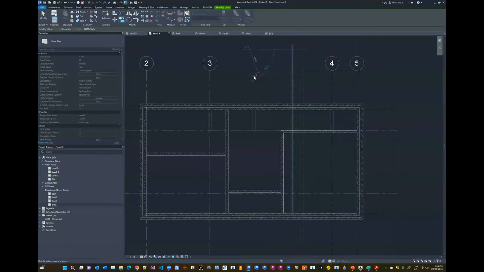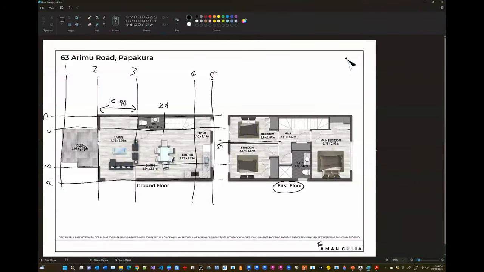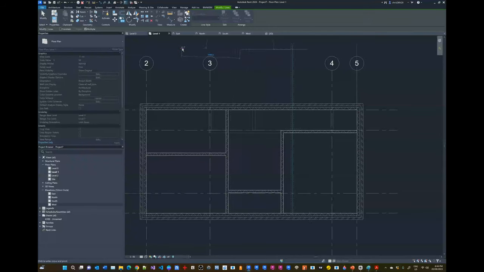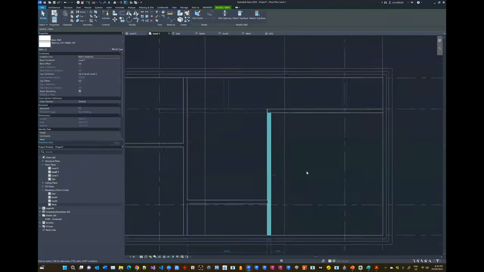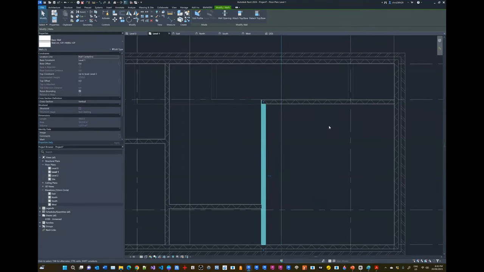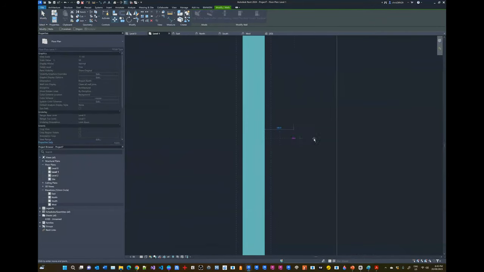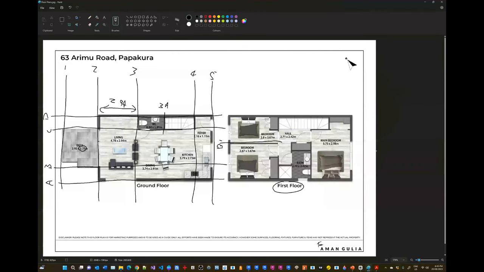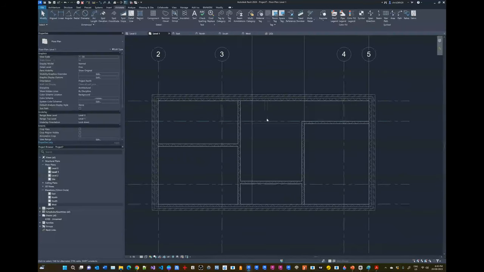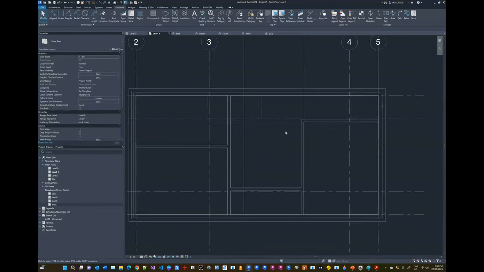Okay, so that's the first line. And then from there, 2.42 meters. So if we go here, 2420, that's going to create another one there. Okay, so that means for this to be in the correct location for our master bedroom, we need to be moving this wall to this location. Now we've got this wall coming down, and then we have a bathroom here of 2.42 meters, which will bring us to this location.